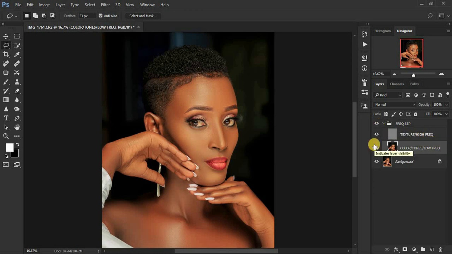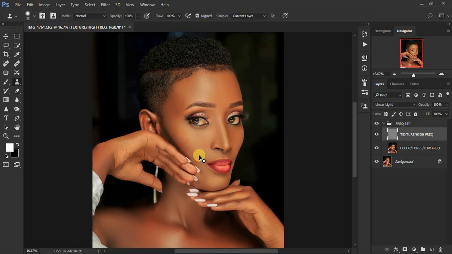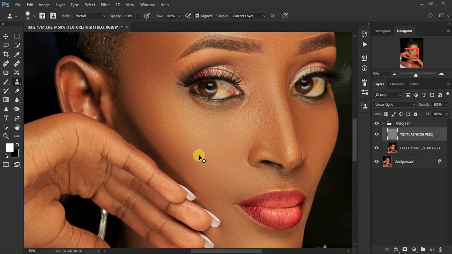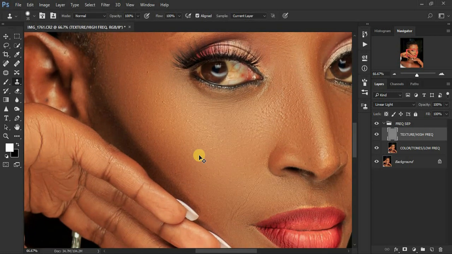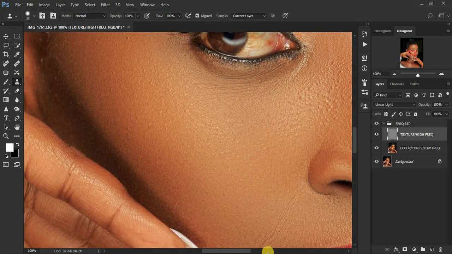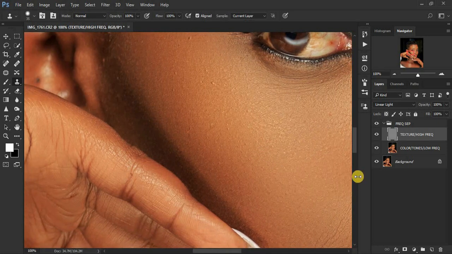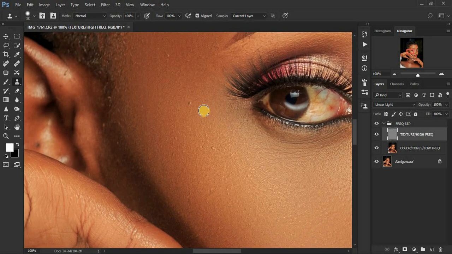So right now we're going to be removing the pimples or the blemishes. I prefer to remove them after doing my frequency separation. So remember, blemishes are part of the skin texture. So we're going to remove those pimples or the blemishes from the model's face. So select your texture layer and get your clone stamp tool. So zoom into the model's face like this. You can zoom in all the way because we want to eliminate the blemishes completely.